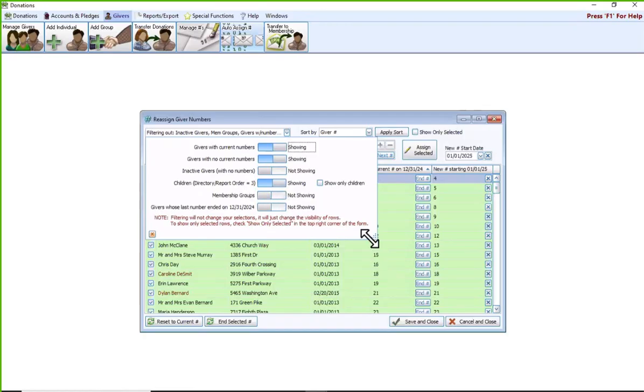Again, it's up to you whether you want to include kids or not. Membership groups, that's going to be your Bible study groups, your VBS groups, your small groups. It's up to you. And then givers whose last number ended on 12/31/2024. It is up to you whether you see those people or not. Typically, you're not going to want to see those people because you've ended their number or they don't need a number anymore. But again, it's all optional.